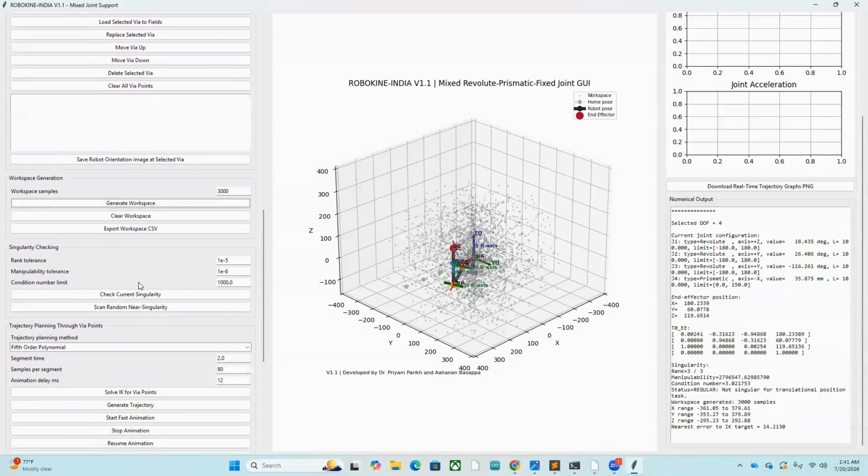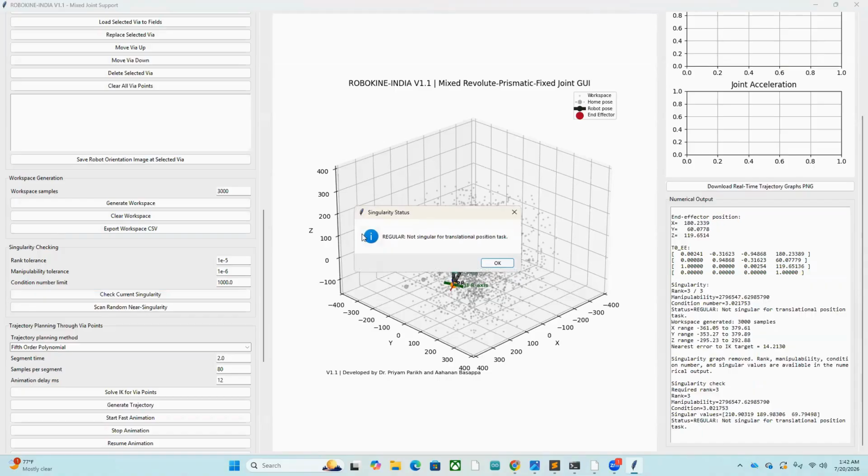And then also with singularity checking, something that you can do is ROBOKINE will be able to calculate several important metrics as part of the singularity checking aspect, which are the Jacobian rank, the manipulability index, singular values, and condition number. So I'm just going to click check singularity right here. And it says regular, not singular for translational position tasks, which means the position that it is in doesn't actually make it lose a degree of freedom or anything like that, which is good, and makes sure that our robot is actually able to move from this position as well.